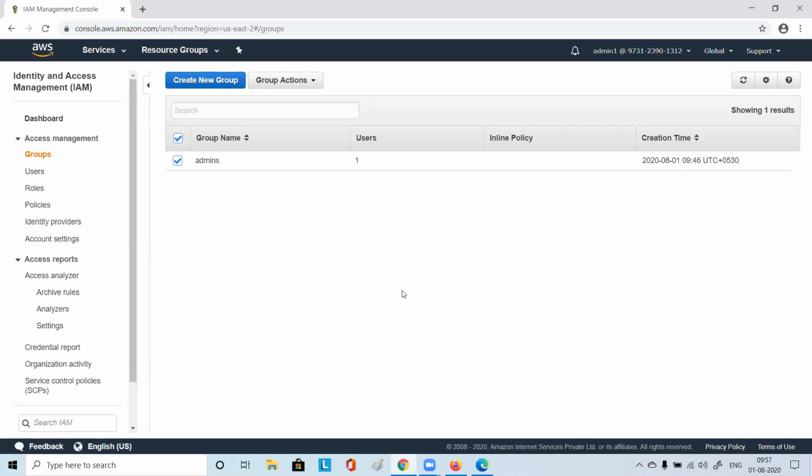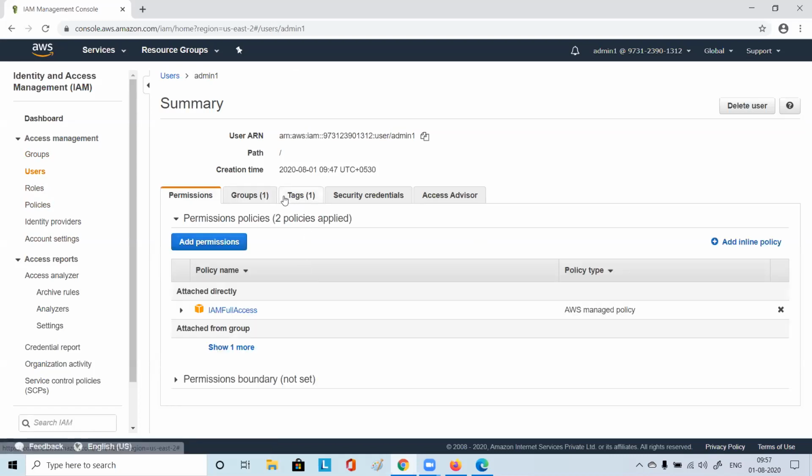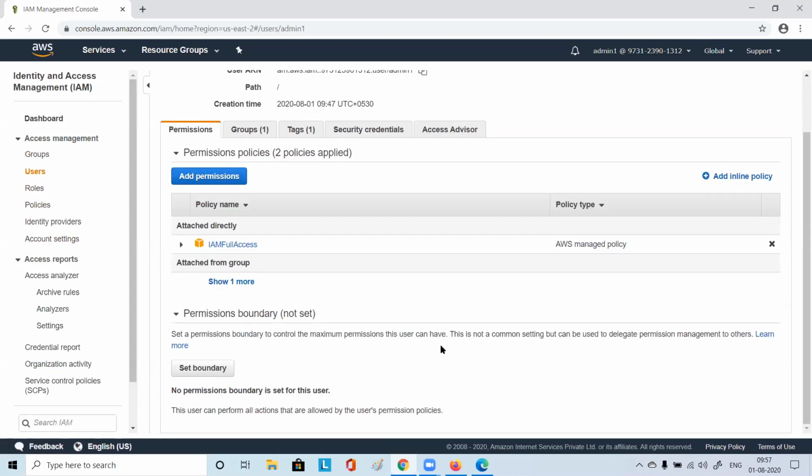So we should take away some access, right? So how can we do that? We can go to that user. We have that admin, right? This user has some kind of full access. Some boundary, we can set some boundary here. Add inline policy, we can add some inline policy.